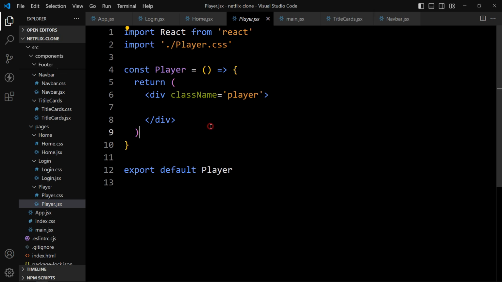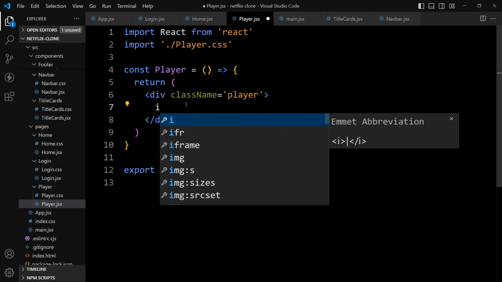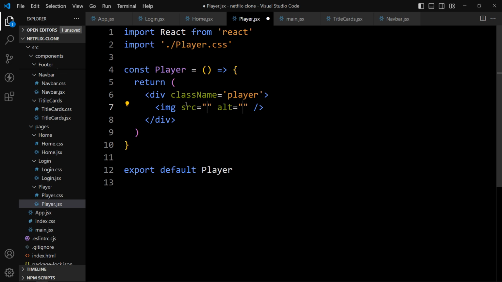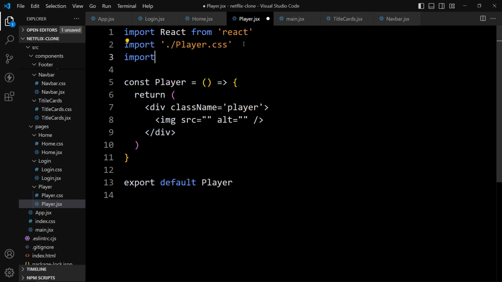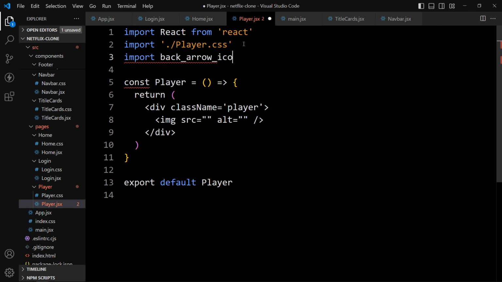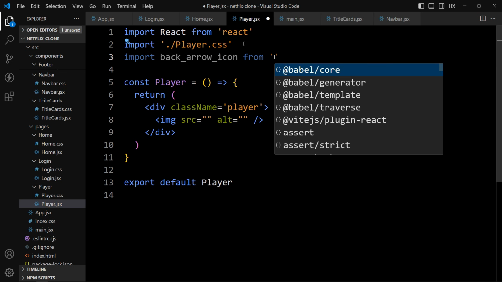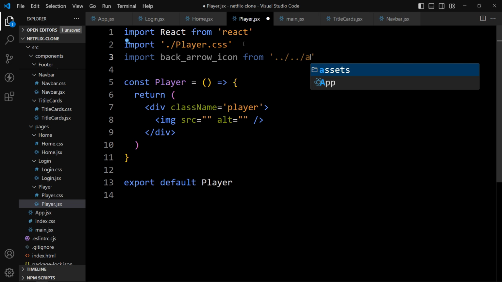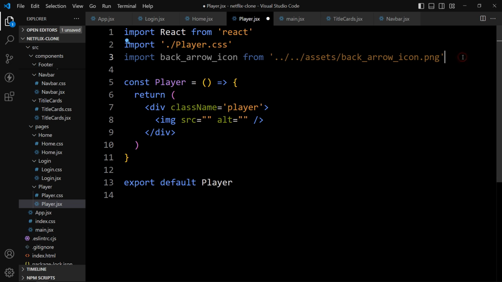So in this player page, first we will add one icon, that will be the back arrow icon. So we will add the img tag, and here we will use one image. So first we have to import that. So just add import, we will add back arrow icon from, then we will provide the path. It is in the assets folder. Here we will add back_arrow_icon.png. Now we can use this icon here.